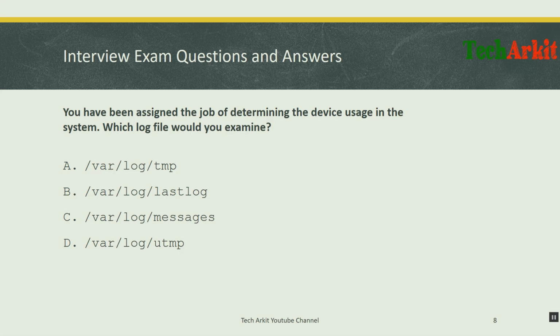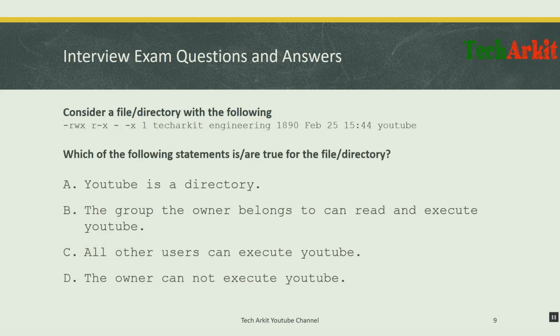You have been assigned the job of determining the device usage in the system. Which log file would you examine? So which file will tell you about the device usage? The options are /var/log/tmp, /var/log/last log, /var/log/messages, /var/log/utmp. So the option is /var/log/utmp, which will store the usage of the system.